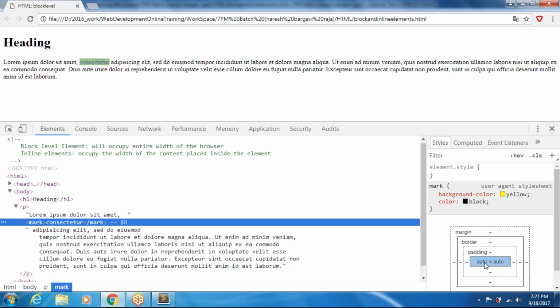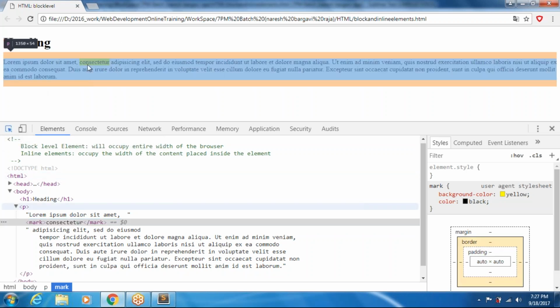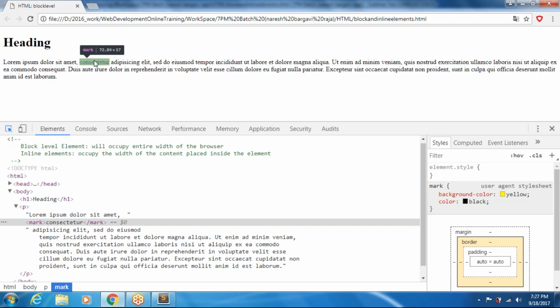The width for this element inside the debugging window is given as auto. That means it's not a fixed width. If the content of the element increases, the size of the element will also increase. That is why it's mentioned as auto. If you want to see the element width, just place the selector on top of the inline element. It has a feature that it can be placed inside any other block level element or inline element. So it occupies only this particular width.